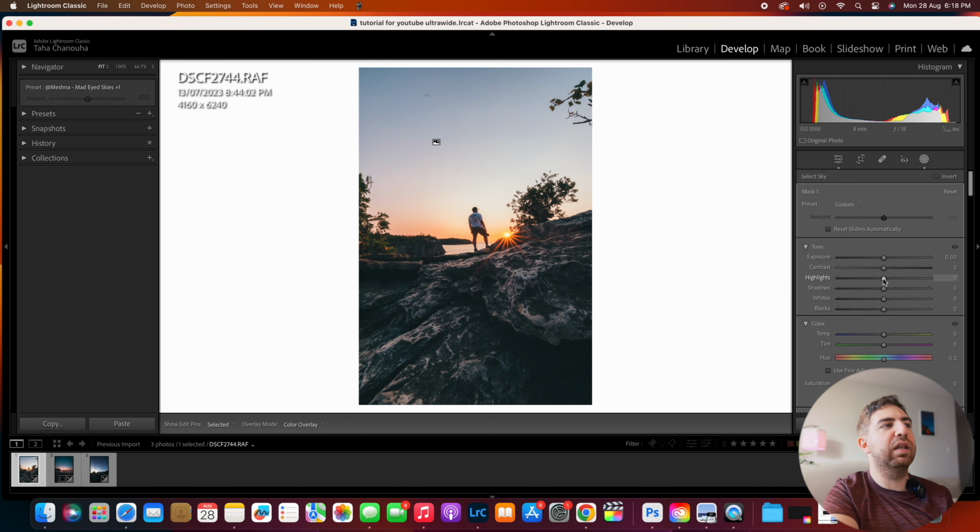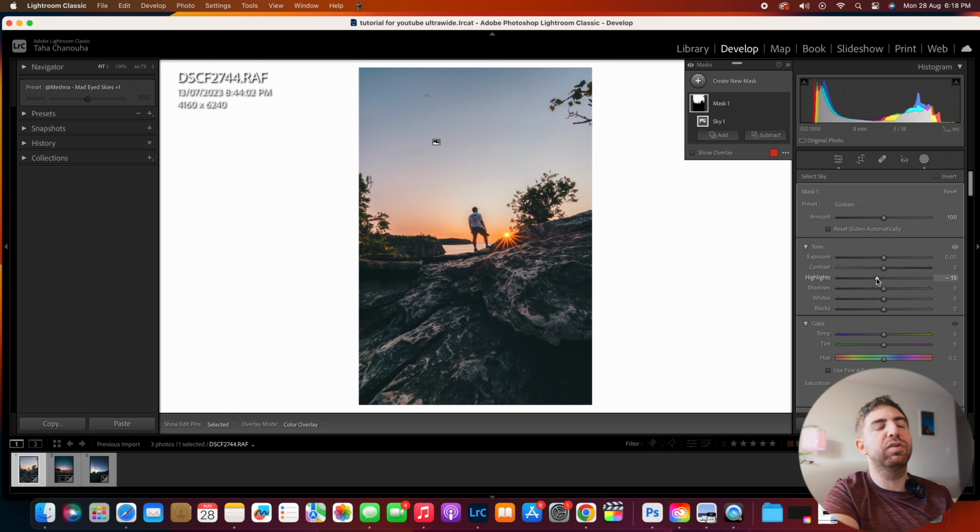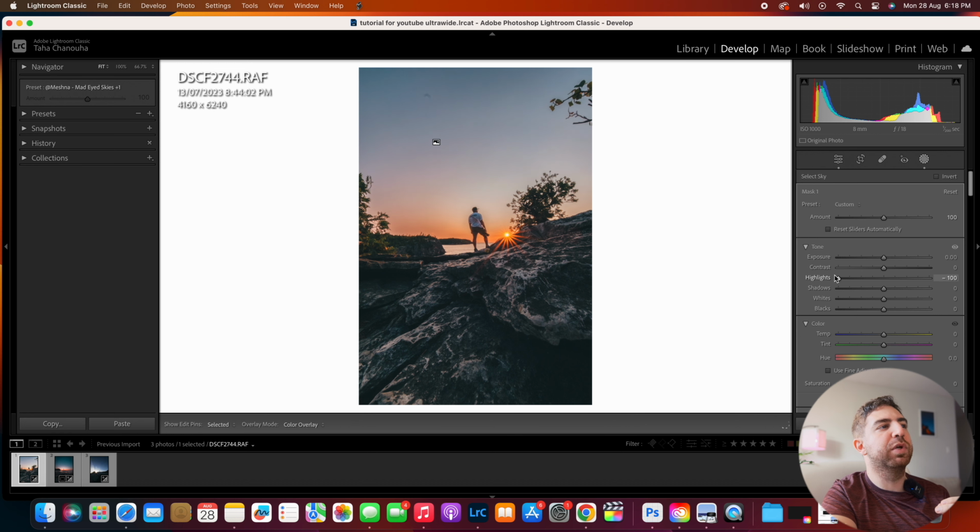Now, the first thing I like to do is to lower the highlights just to bring a bit of color back into the sky. I don't want to go too much just because the subject starts to look a bit off. So I just want to lower it just a tiny bit.